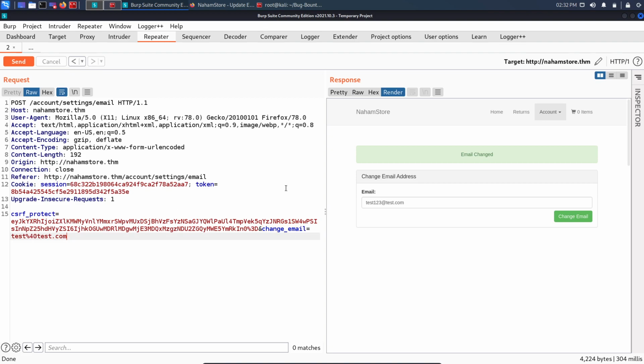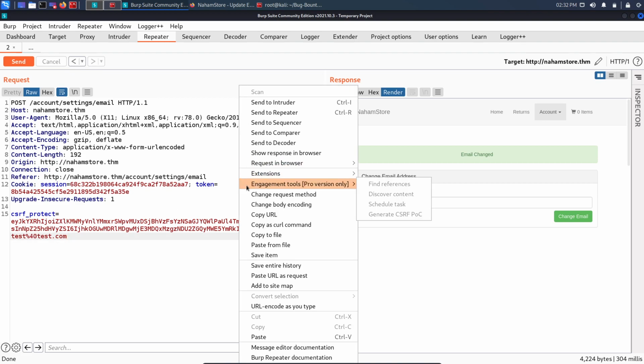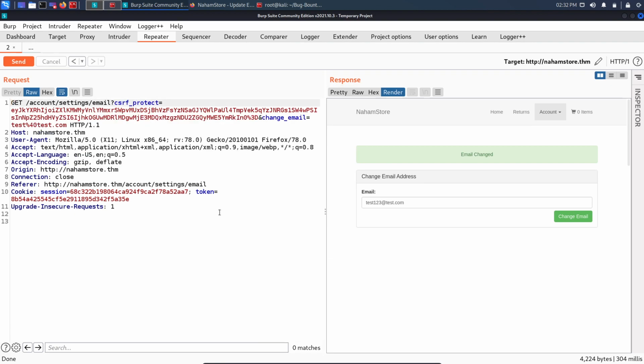So what you can do is you can simply right click here, and you can click on change request method. If you change the request method right here, now you can see the two parameters, csrf_protect and change_email, are now in a GET method, which is this one, GET. Now if I hit send, let's see what happens.